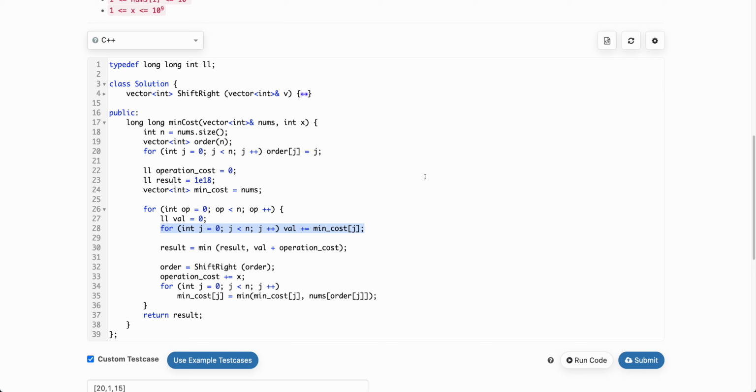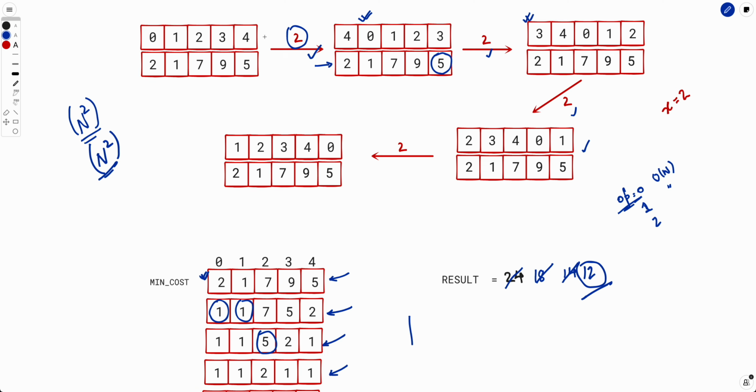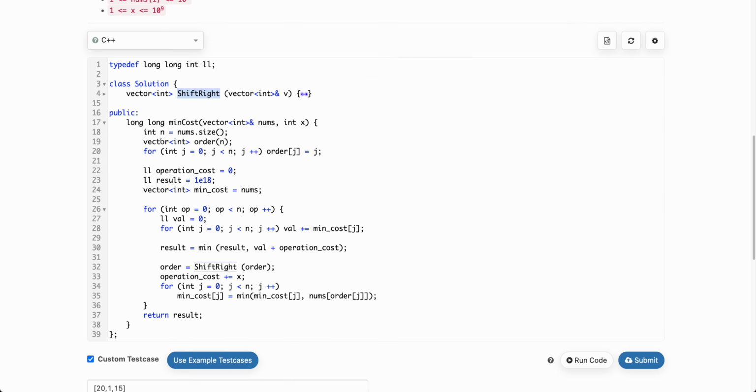So in code, what we have done is we have written a shift right function that will just shift everything to the right. So basically, it will help us to get this array from the previous array, and similarly get from this array to this array, and so on and so forth. So basically, this will just shift everything one position to the right.